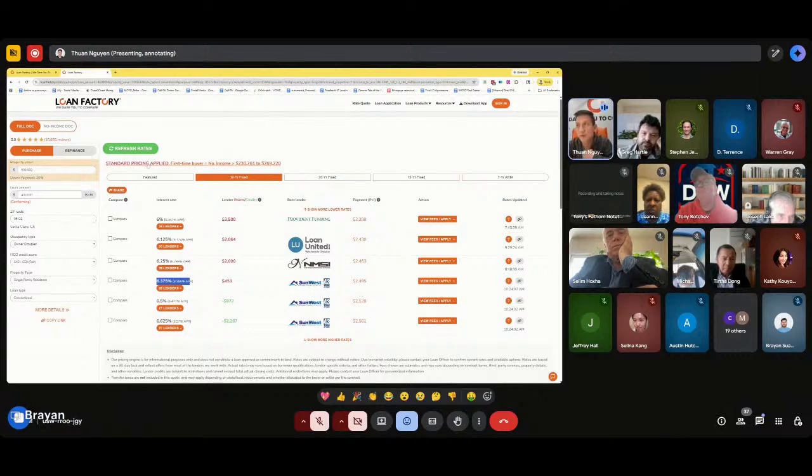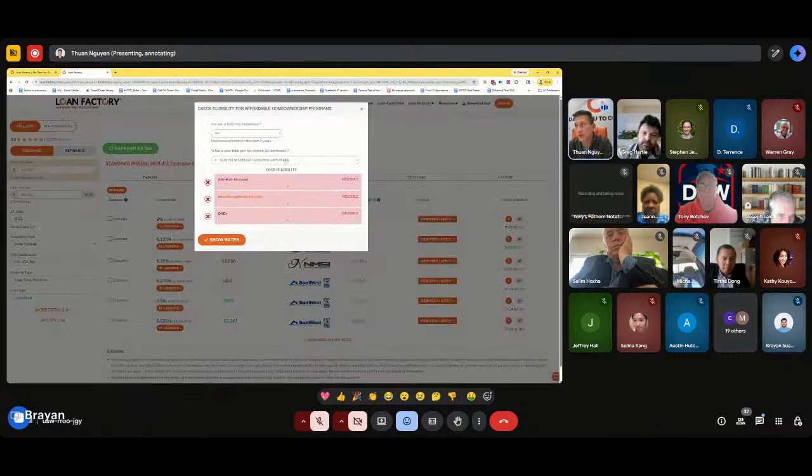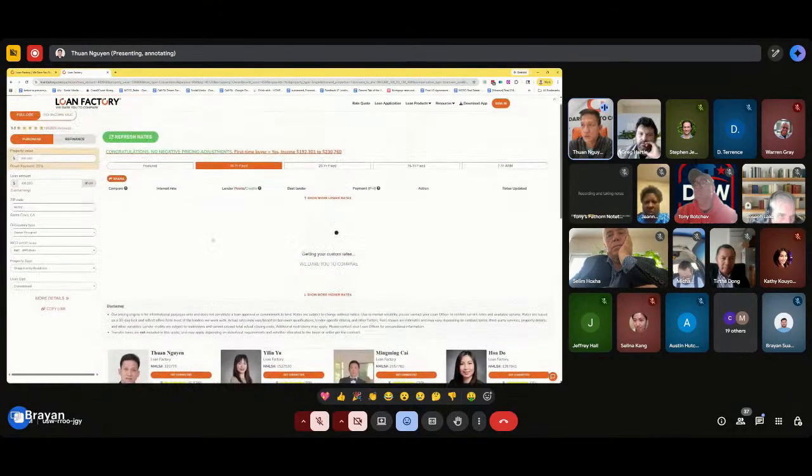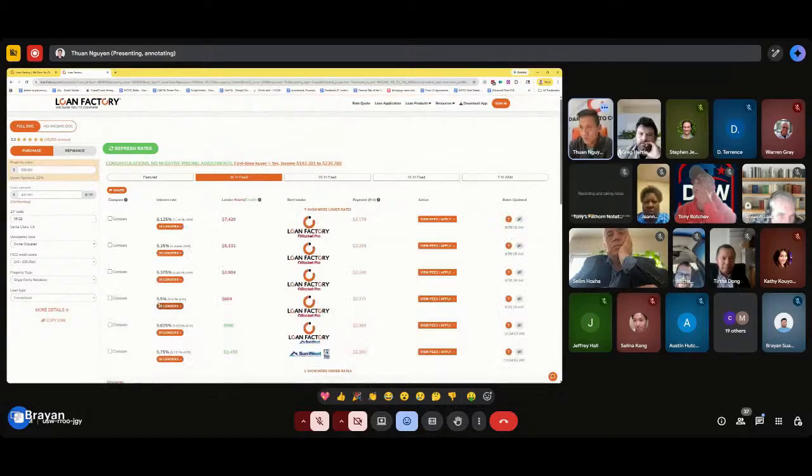But at Loan Factory, we ask for their income. And let's say the income is $230,000. They qualify for the LLPA waiver. Look at the rate right now, 5.5%, a drop of almost 1%. So most loan officers don't even know about this thing, the LLPA waiver. When the income is low enough, you get a special rate.